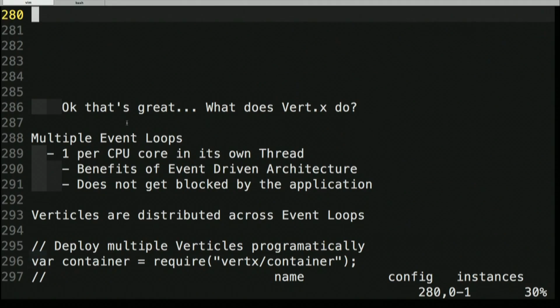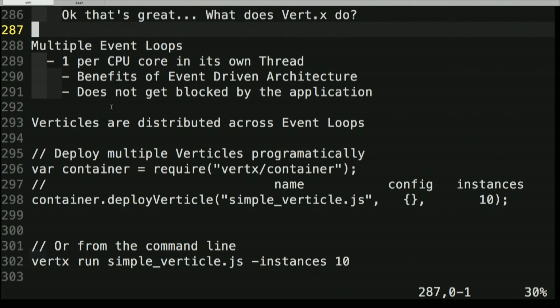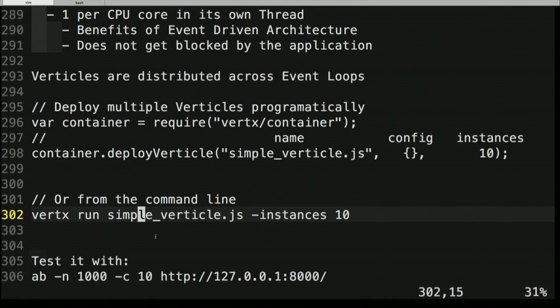Cool. So now that we got all of that out of the way, we can get into what Vert.x does, because this talk is about Vert.x after all. What Vert.x does is it has multiple event loops. So you have all the benefits of an event-driven architecture, but you don't have the blocking downsides of a single-threaded one, where you don't yield back to the event loop. You have one event loop per CPU core. Verticles are then distributed across these event loops. So if we were to deploy, let's say, 10 of our simple verticles, you can deploy them programmatically or via the command line. We're going to do it via the command line in this case.